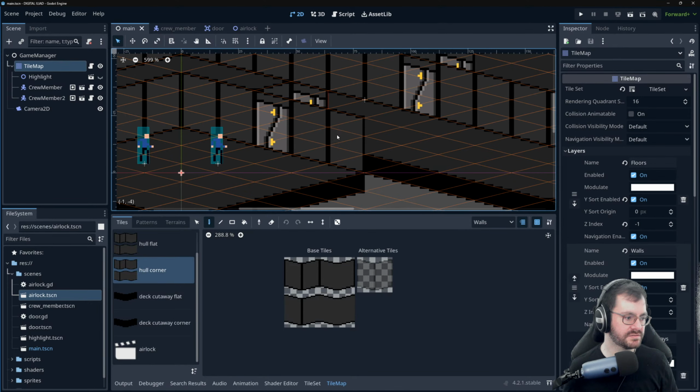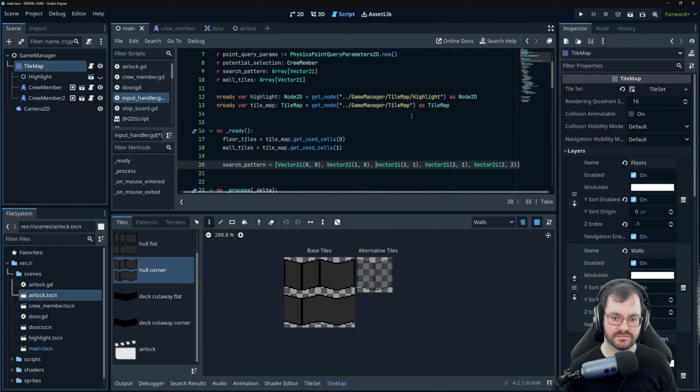So plus 1x, plus 1x, or plus 1x, plus 1y, plus 1x, plus 1y, plus 1x. Oh, there's 6 values. I only wrote 5.